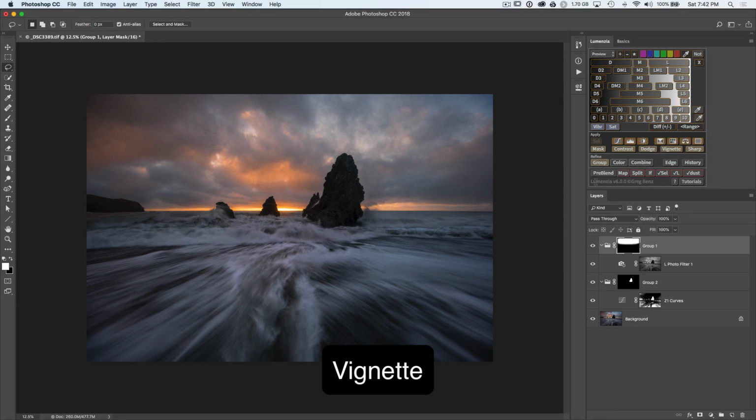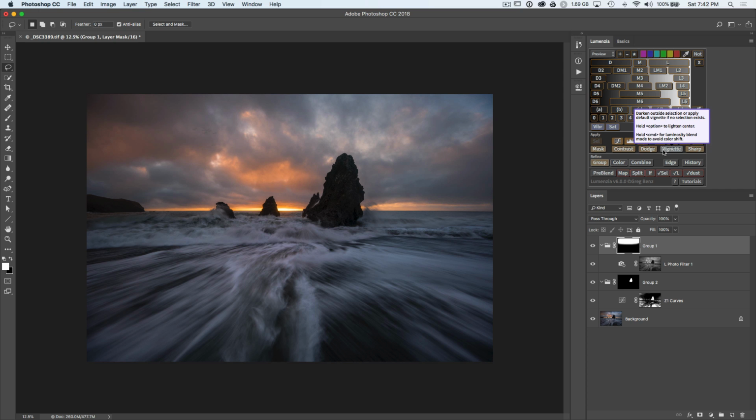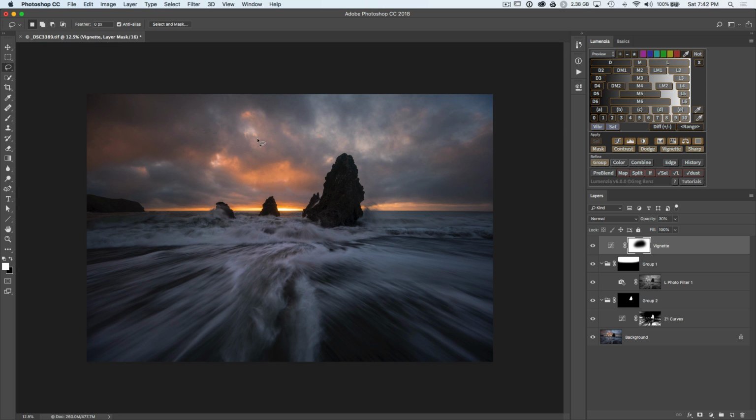In this tutorial, you'll learn how to use the vignette function in Lumenzia, which offers a simple yet elegant way of creating custom vignettes. The way to use this tool is first create a lasso selection, so make sure your lasso tool is active, and then simply draw a selection around the area you want to vignette, click the vignette button, and you automatically get a vignette based on that selection.